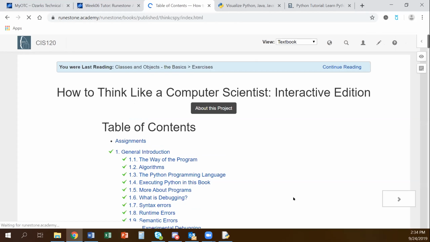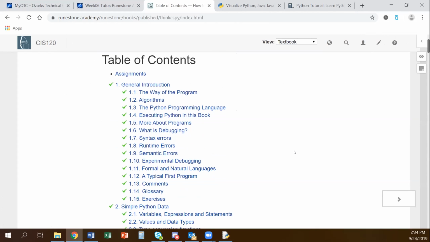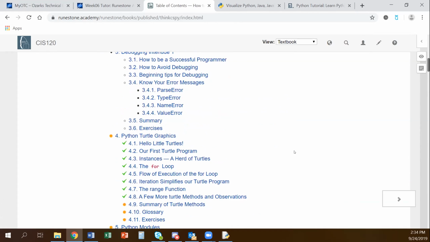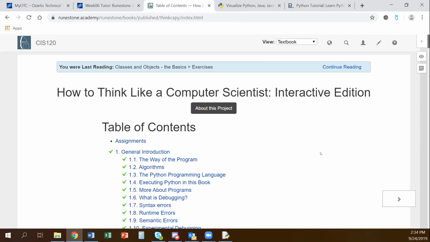Okay, now I'm at table of contents. What did I do wrong? Yeah, it should be a table of contents. Oh, hold on, it doesn't like that password. Ah, that's not good.